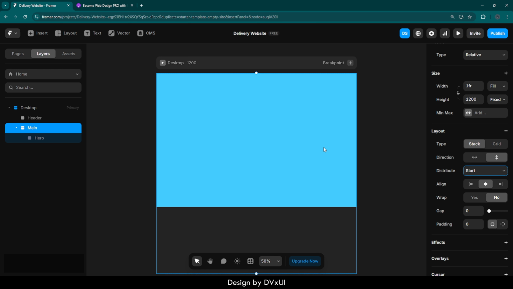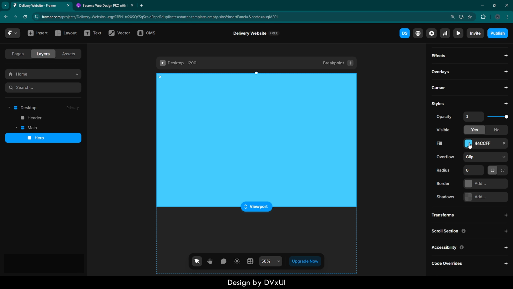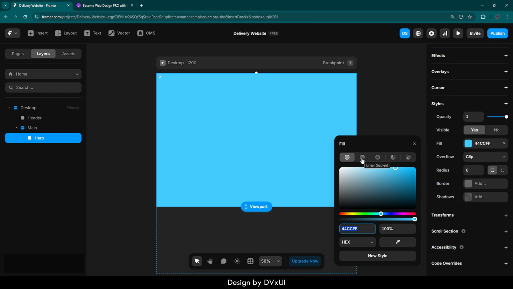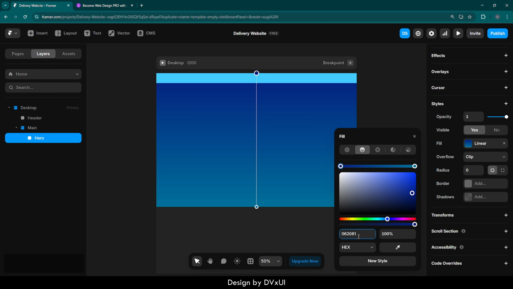Perfect. Now we need to change few colors and start styling it. So first of all, I will go to this hero, then go to this fill, give it a gradient, a linear gradient, and here I'm going to put a value of 062081, which is a dark blue color. And for the second one, it is going to be 54B6FF.